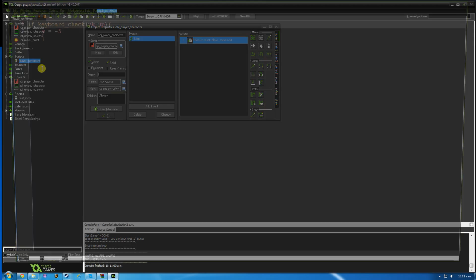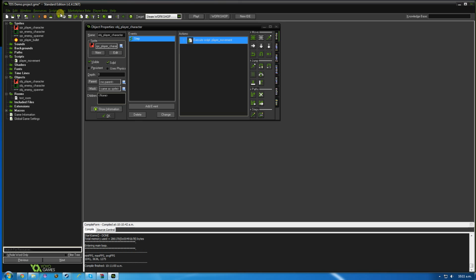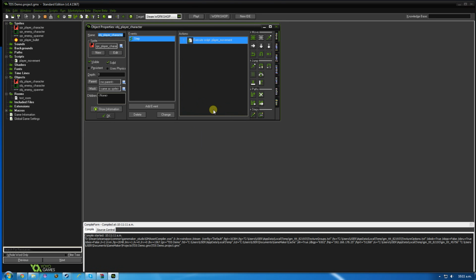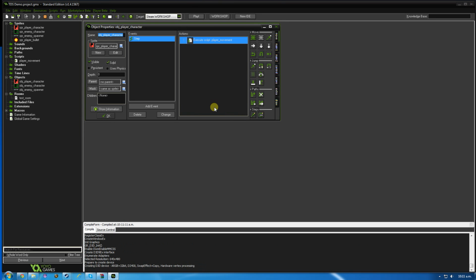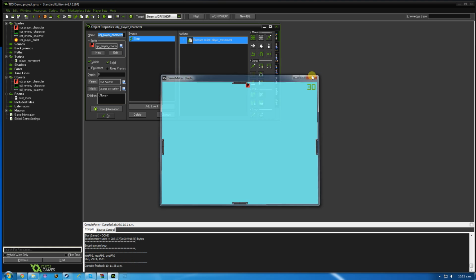If I go back into here and edit this script, minus equals 5. So whatever the value of y is, it's going to be reduced. And I have to compile this program again. It's doing that down the bottom. And now I can move up the screen. Each time I'm holding that down, it runs 30 frames a second, every frame reducing it by 5, and I'm moving up the screen.